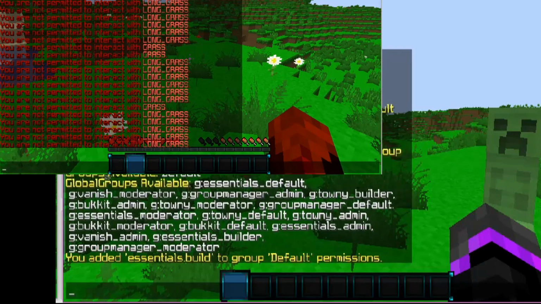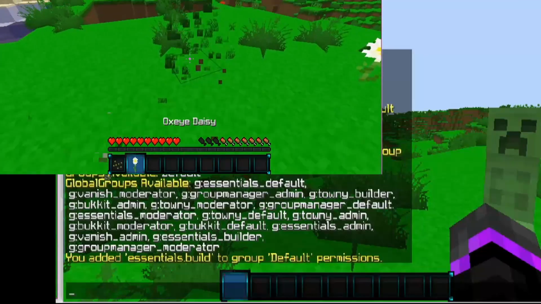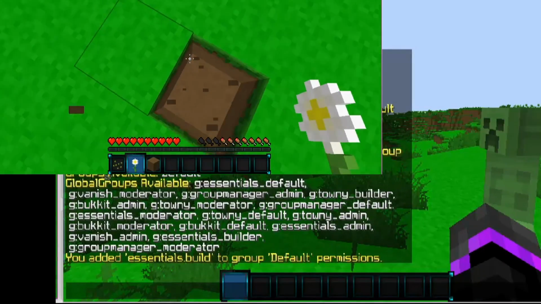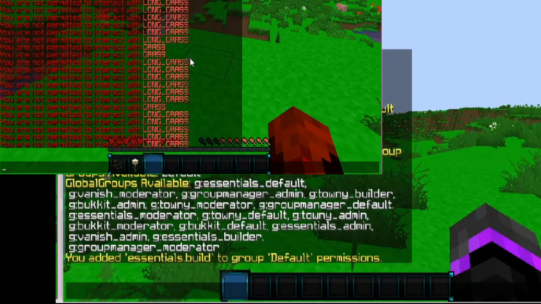essentials.build. And when you add that essentials.build to your users, now if we go up on my alt account, I can actually interact and break stuff and pick up things and place things on the ground. So that is the permission node you need to add to every single group that you create, and I'll show you guys how to create groups in a little bit. So that is how to add permission nodes.